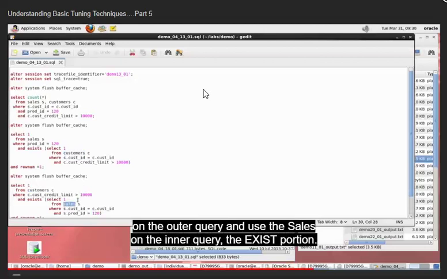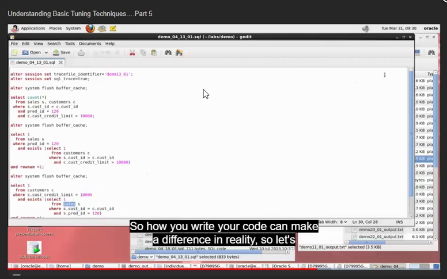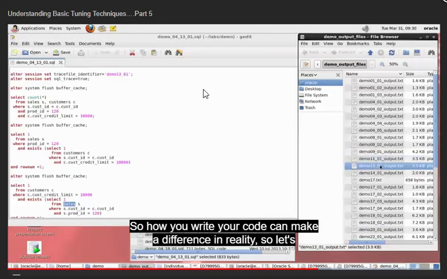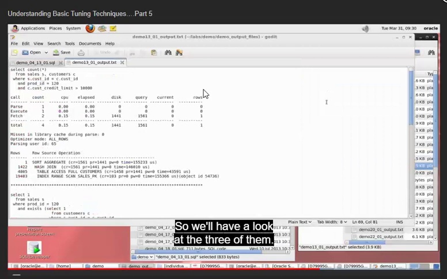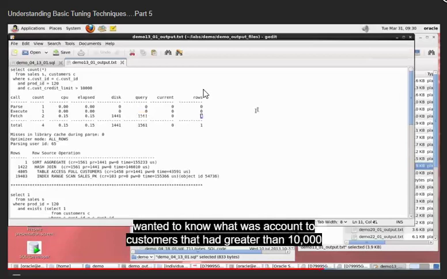Okay, so we'll have a look at the 3 of them. The first one, we're having a look at our first version. To process this, we had to touch 1561 blocks in memory to return the 1 row. We were just looking at 1 product, and we wanted to know the count of customers that had greater than 10,000 and had this product. That cost us 1561 blocks we had to touch in memory. We did it as a hash join, as we showed on the slide. It did a full table scan of customers and an index range scan on the sales primary key to do the hash join.